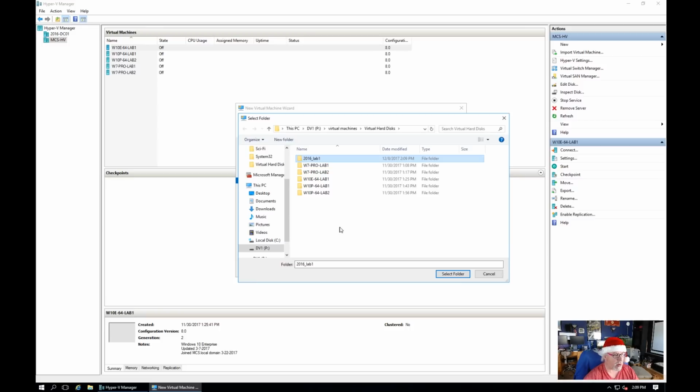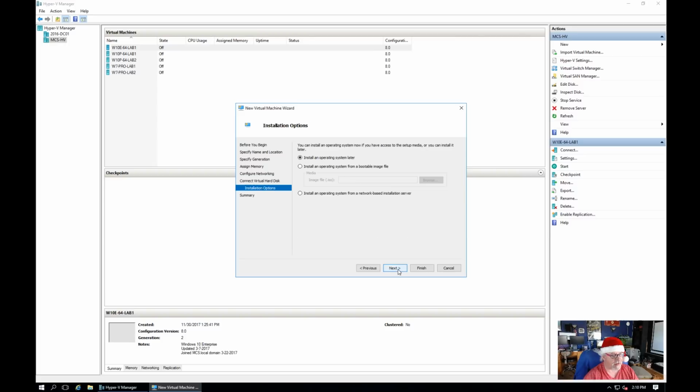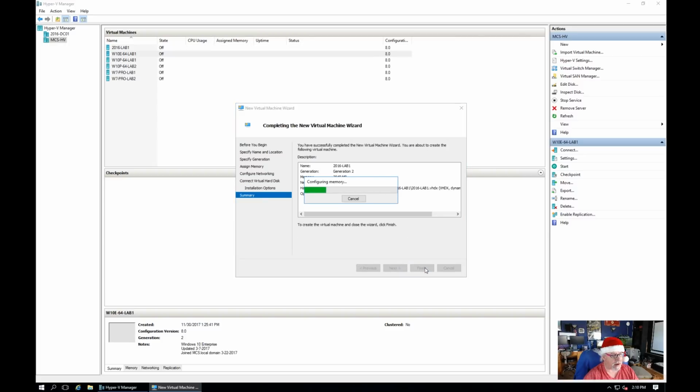It's just because I'm sorry, I did it the wrong name. It's only because I'm an organizational freak. I just hate virtual hard drives that are out there that, you know, nobody's quite sure where they belong, so I like to put mine into folders. 127 gig is fine. I'm going to install the operating system later, and now I'm going to click on Finish.